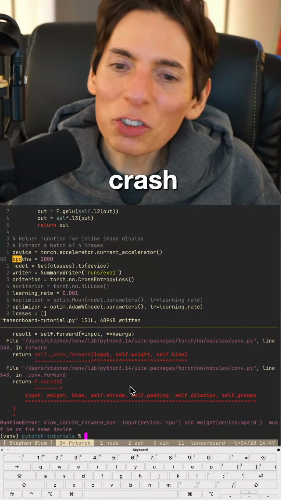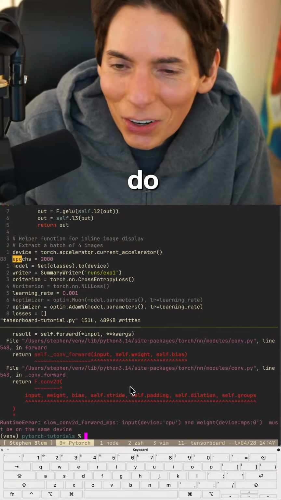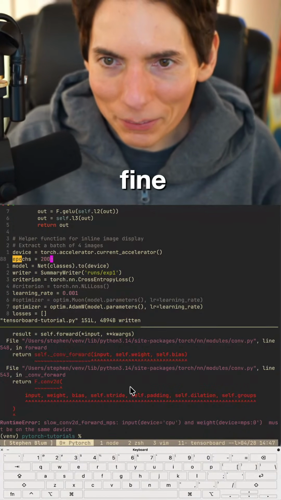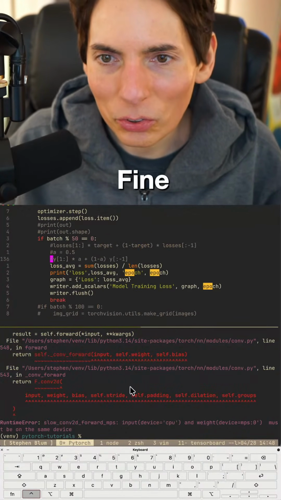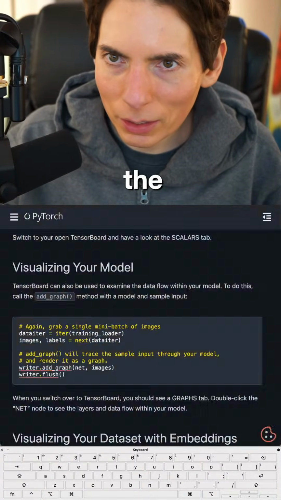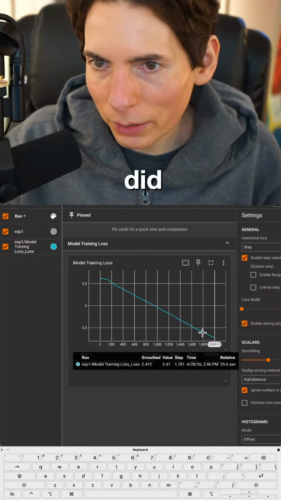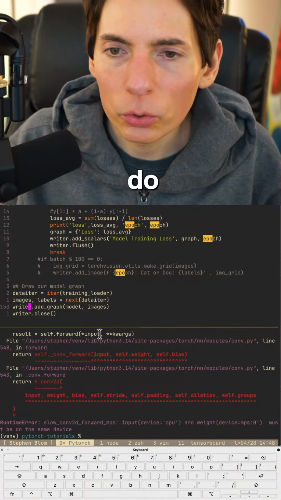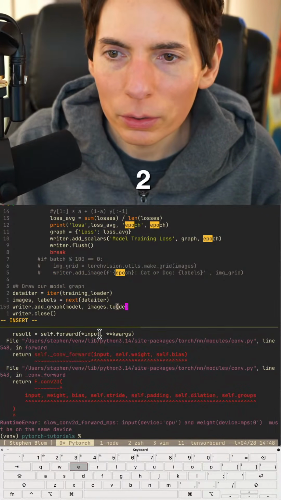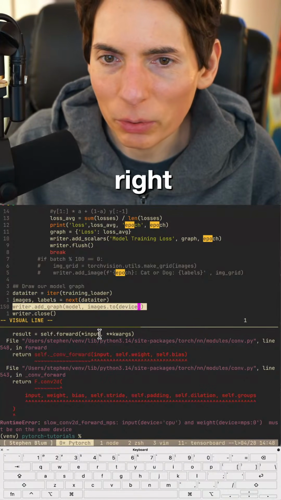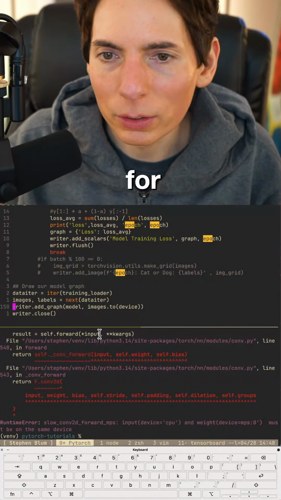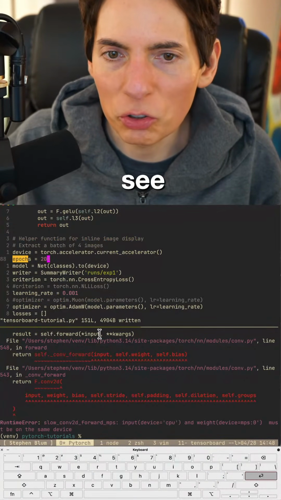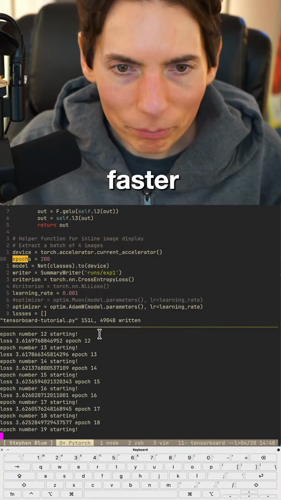All right, did it crash? It crashed. No, we didn't do it right. Oh, we forgot to convert it over. Darn it. Okay. Fine. We'll start over. Did it capture any of the loss though? Okay, it did. All right. So we have to do .to device. I think that was the only thing that it was waiting for. All right, epochs. Let's say it's 200.